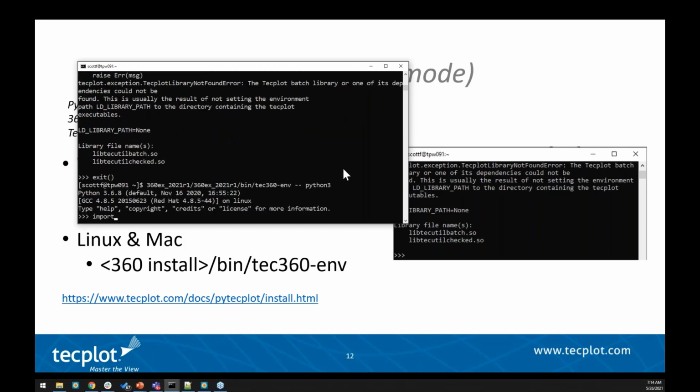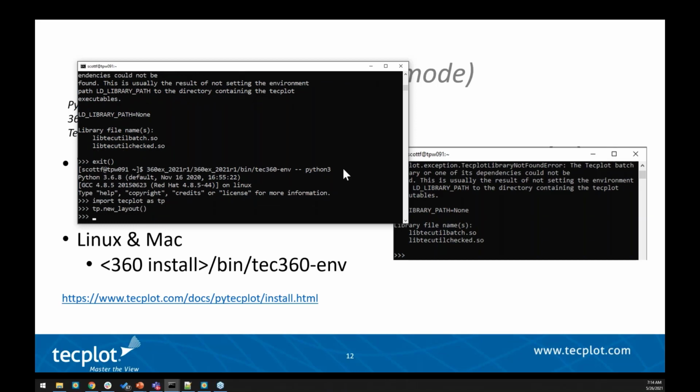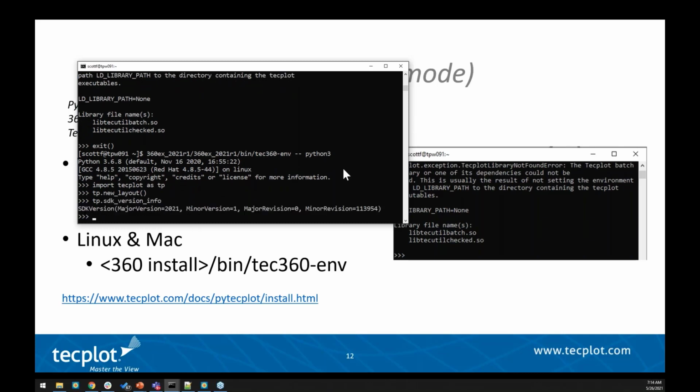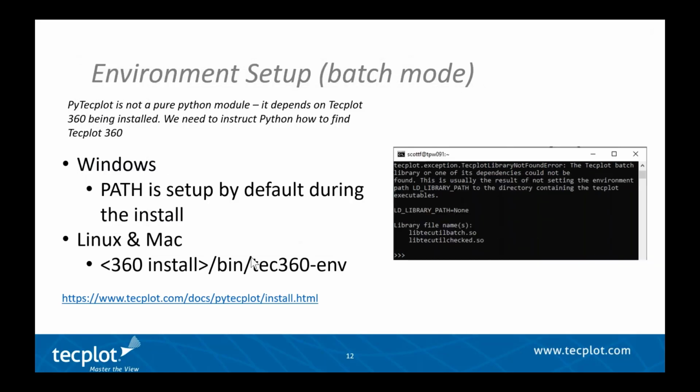And then we'll do this again, import tecplot as tp, and we'll say tp.new_layout. And so you can see now no error, and I can say tp.sdk_version_info, and this tells me that I am using the libraries associated with Tecplot 360 2021 revision 1. So it's an important thing to note about the Linux and Mac installations and our relationship to the Tecplot 360 version that's installed.